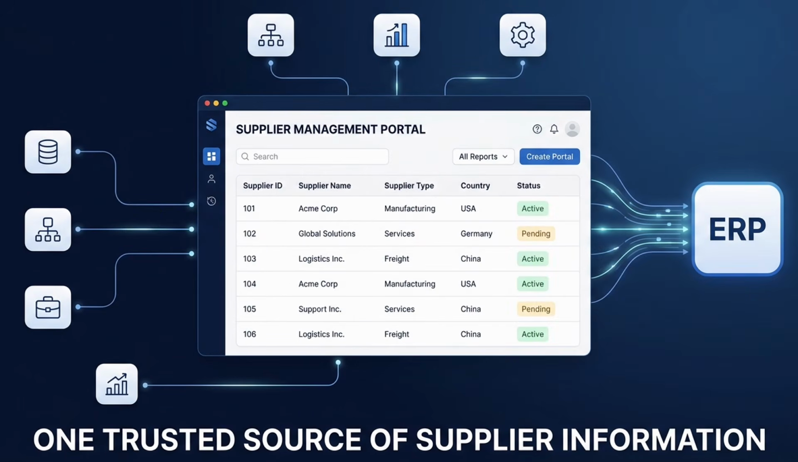Now you can imagine what happens. There could be a duplicate supplier, there could be incorrect information, an address might be outdated. A supplier's name might be different in two systems. Some information may be missing. And when another business process needs supplier information, they don't know which information is correct. This is a real business problem, right? So the company decides to build a supplier management portal.